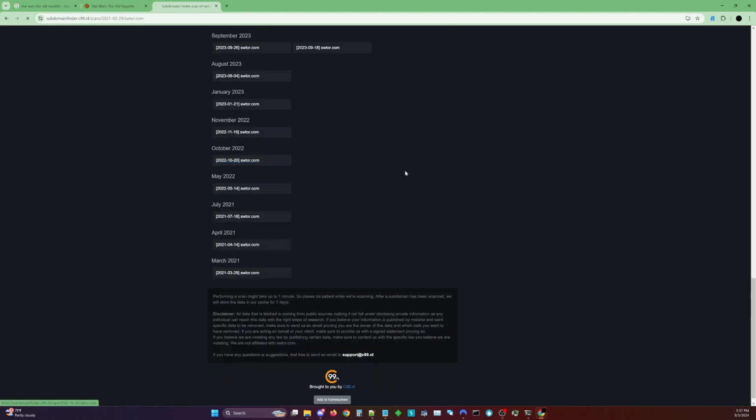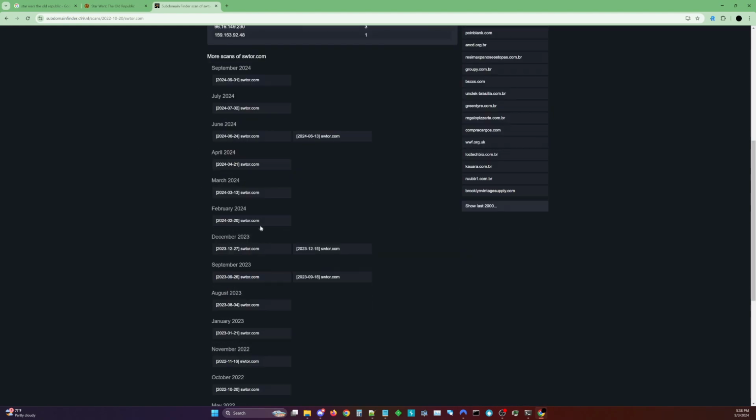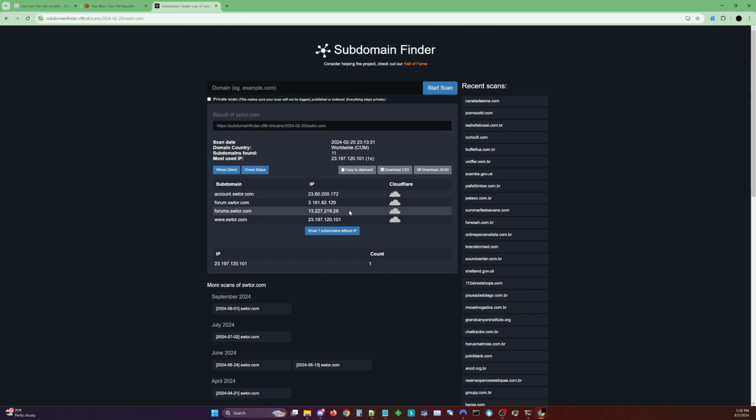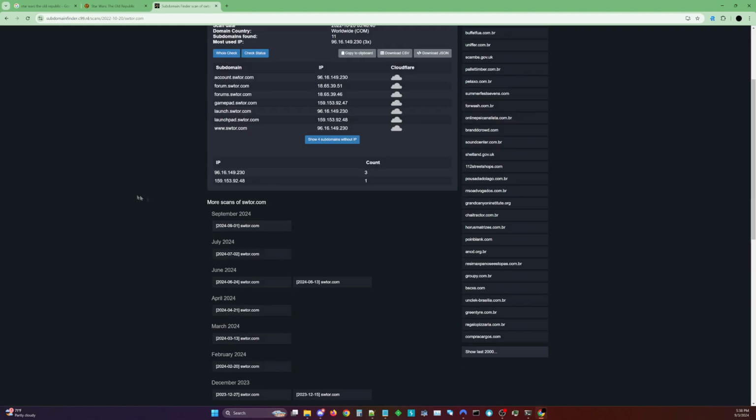So we can always go to a different one and we'll probably get a different list. See, we have a different list right here. Some similar subdomains to the previous scans, older scans or newest scans, but ultimately you just keep going through all the scans they did and you can see how the subdomains change over time. So this is one way to go about getting information on the subdomains used on a website.